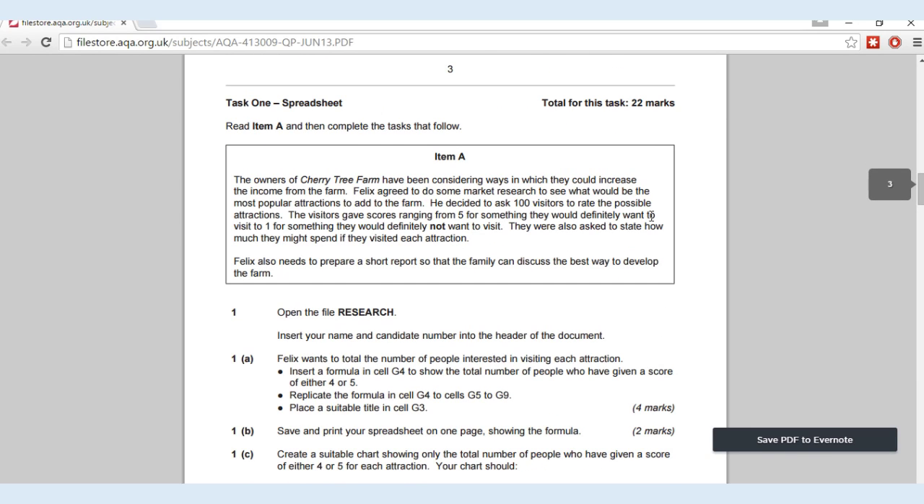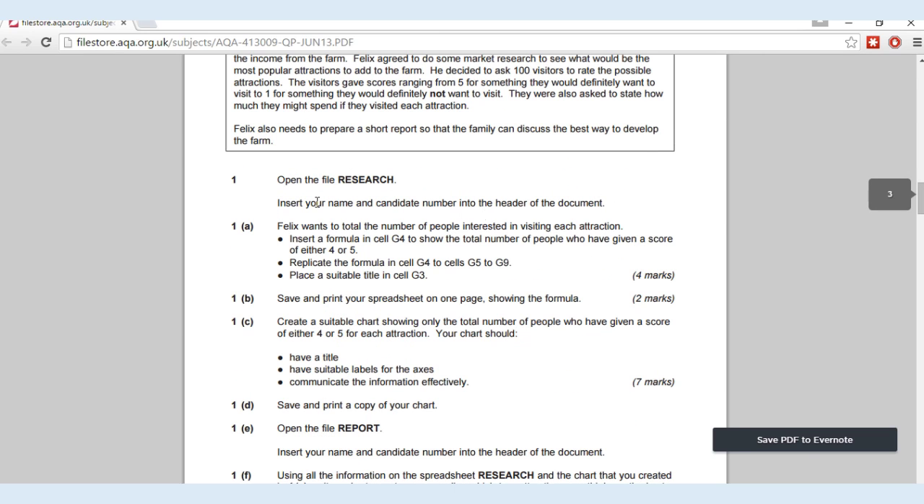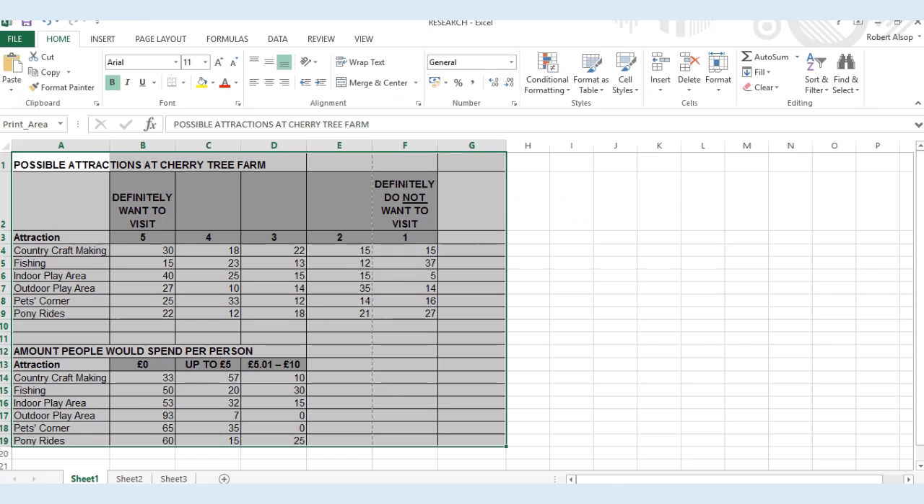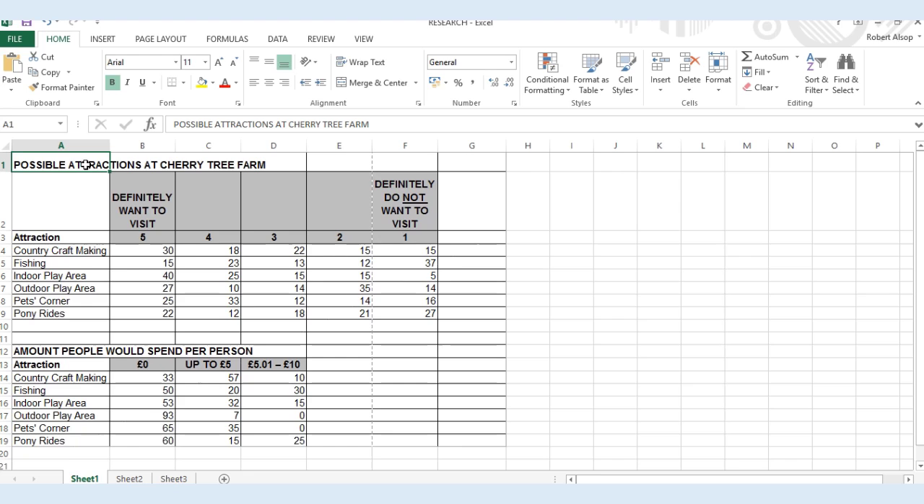Okay, let's take a look at the question. The first instruction was to open the file research. Okay, then insert your name and candidate number into the header of the document. So I've got the file open. Here's the spreadsheet, which is quite a straightforward document.